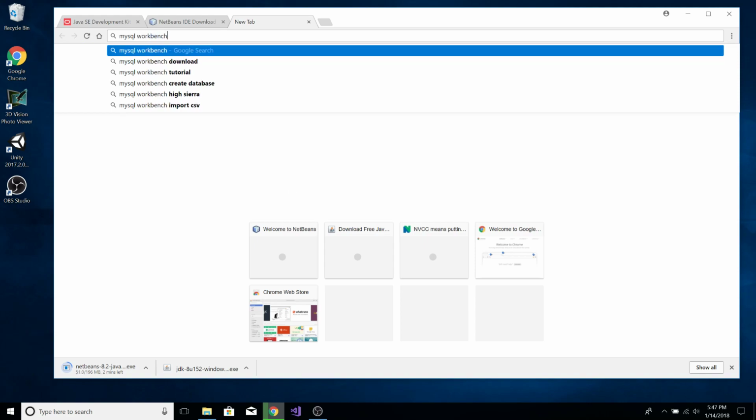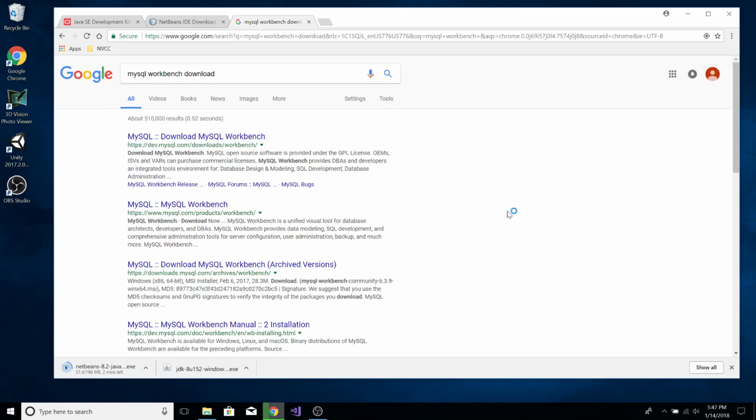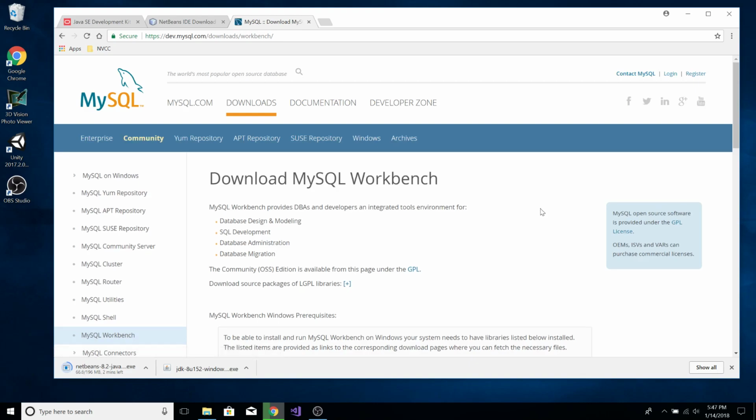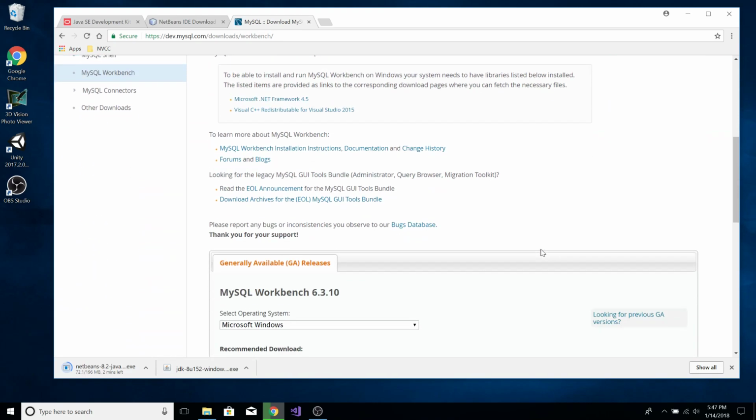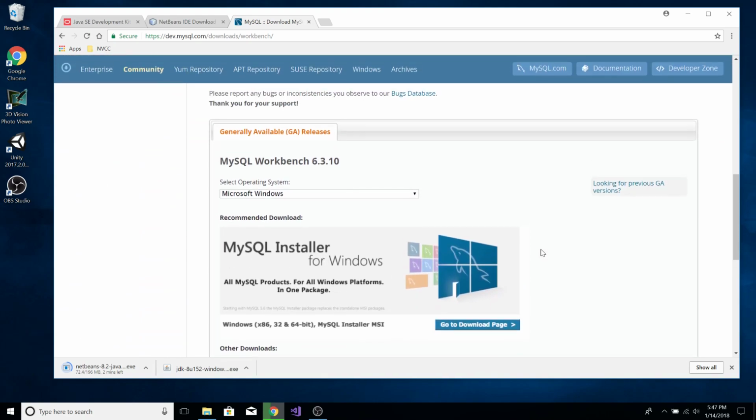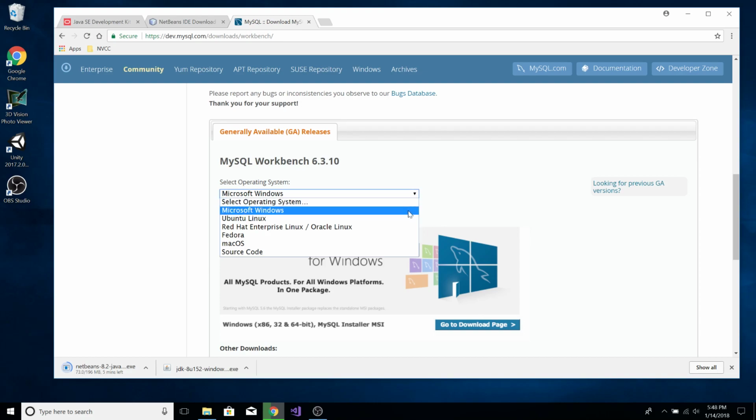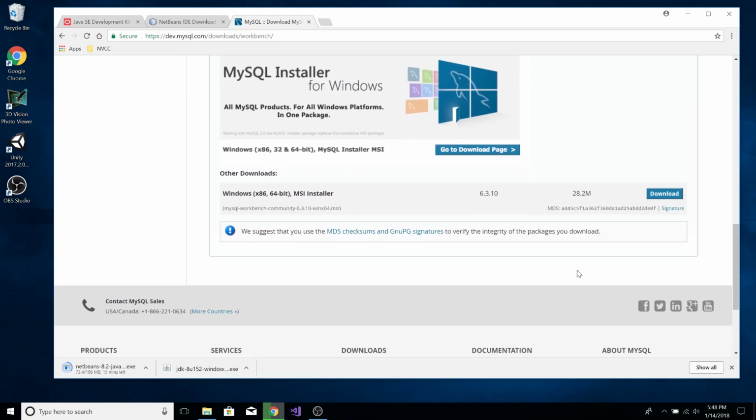It's actually MySQL Workbench download. There we go. Okay, so here you have MySQL Workbench. I'm going to click on the download link. And now you're going to go ahead and download the latest version. Right now we're downloading for Microsoft Windows. And here we go, Windows MSI Installer. So you click on download.